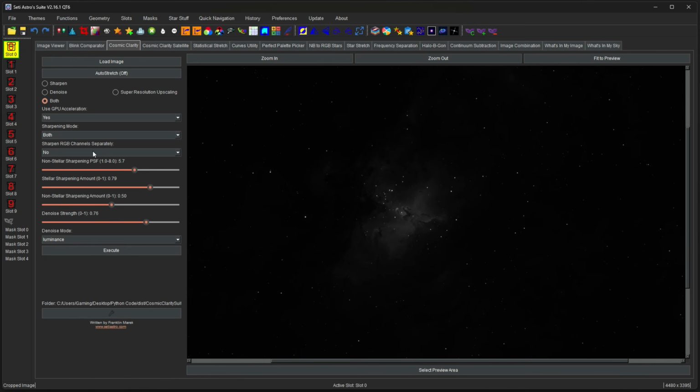There's an option to sharpen RGB channels separately. This normally should just stay on no. The only time you would ever put that to yes is if you have really bad blue or purple fringing on stars and you need to sharpen those color channels separately to deal with those stars differently.